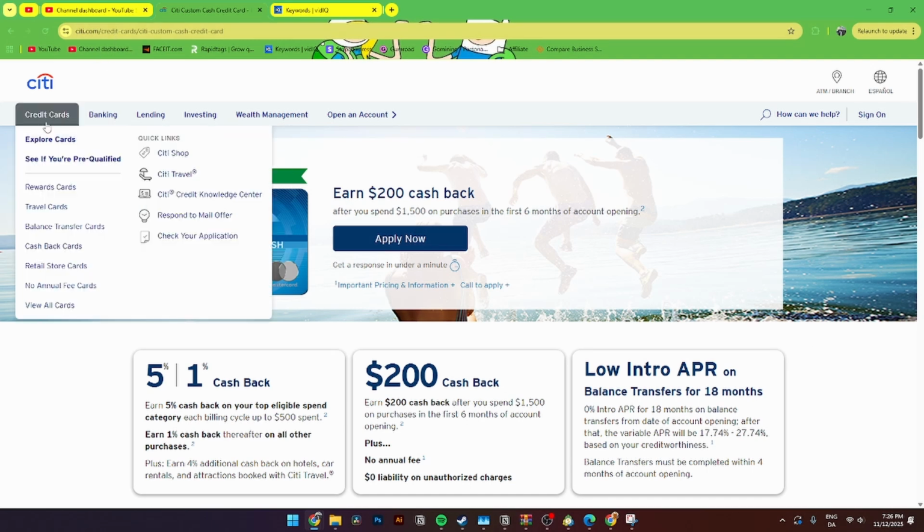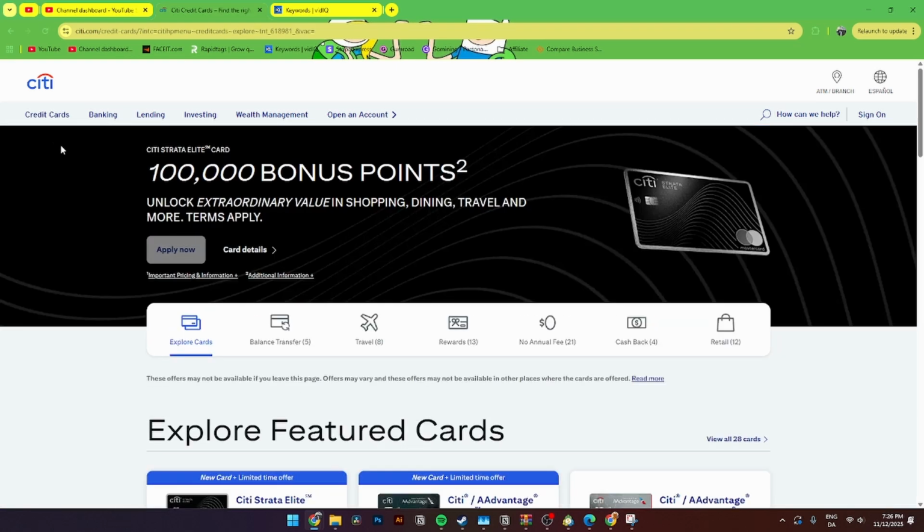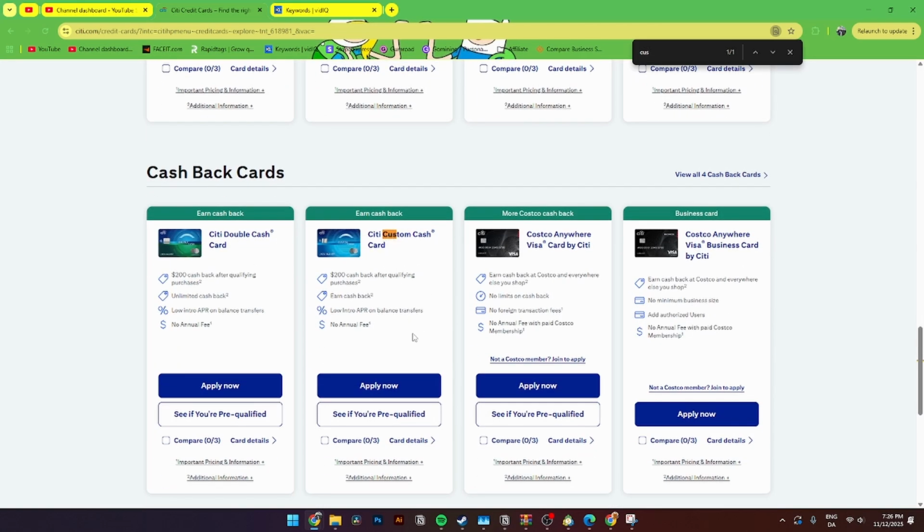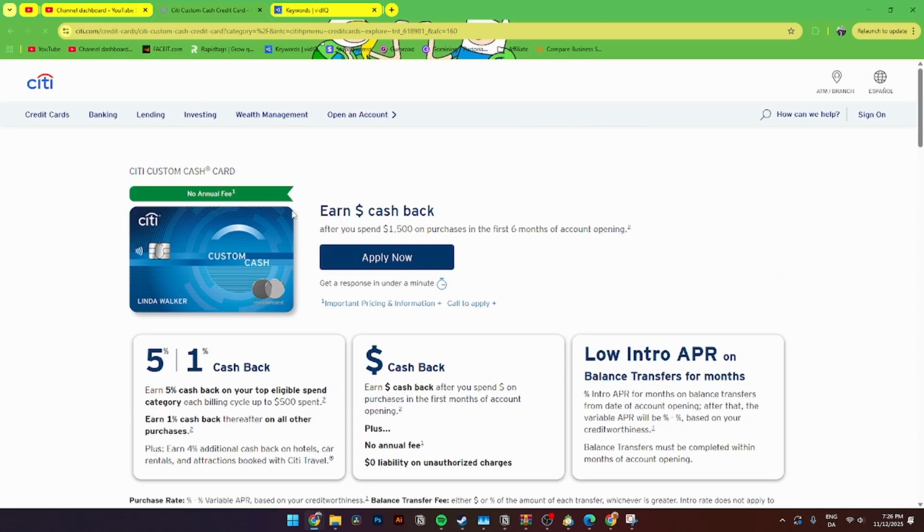From here, you'll need to go over to the credit card section, explore credit cards, and then from here you can either click explore credit cards and then search for Custom Cash right here, or you can just scroll down until you see it. From here, you'll need to click on it and then click apply now.